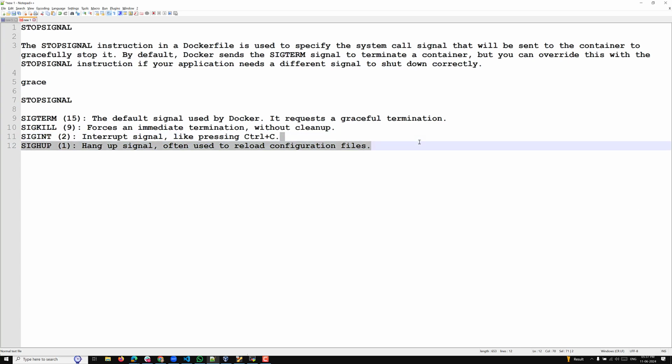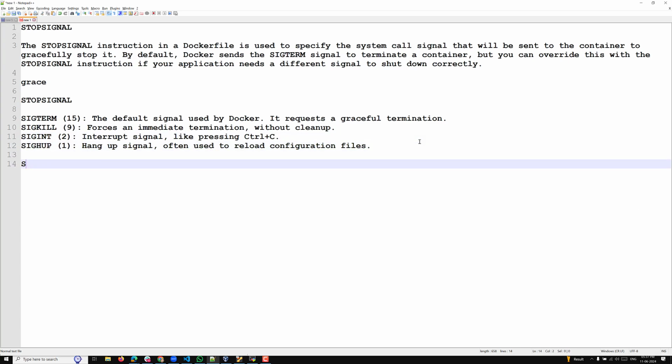The syntax for this is STOPSIGNAL followed by a signal. So SIGTERM or any other signal you need to provide. You can mention the signal name, or otherwise the signal number also. A signal can be either a signal name or a signal number, whichever it may be, like 15 or 9, you can mention it.